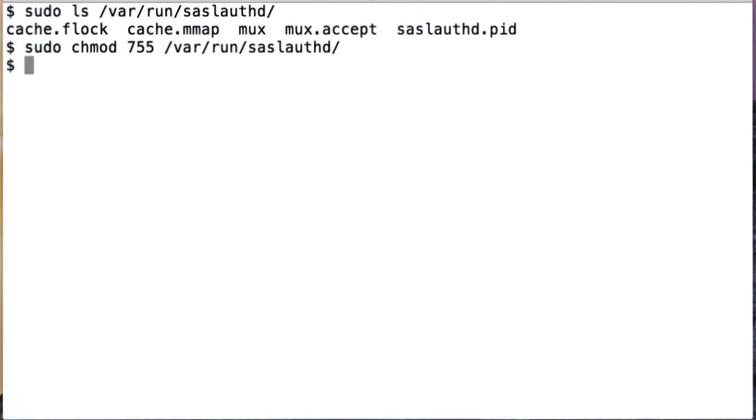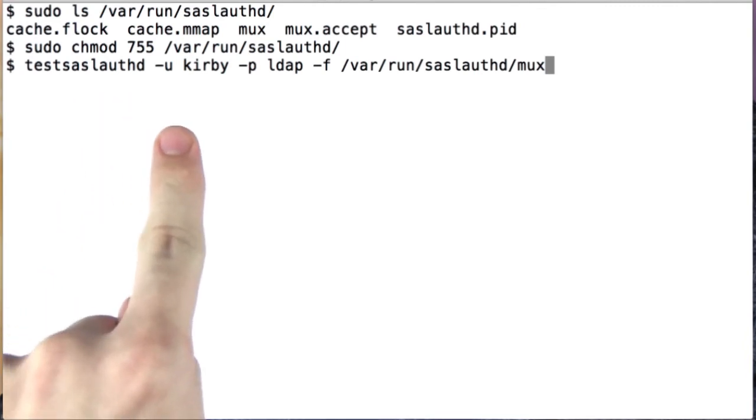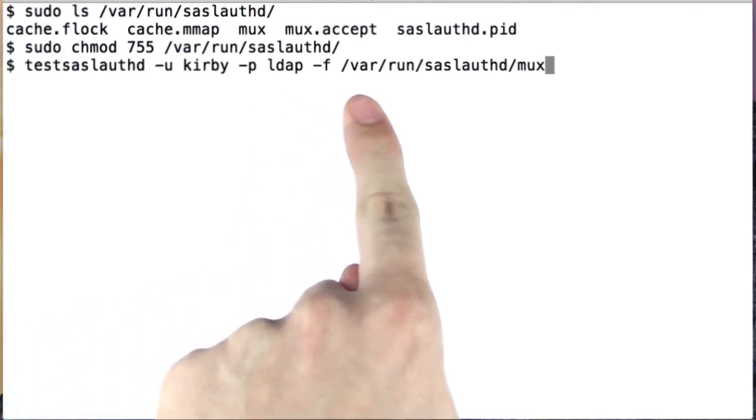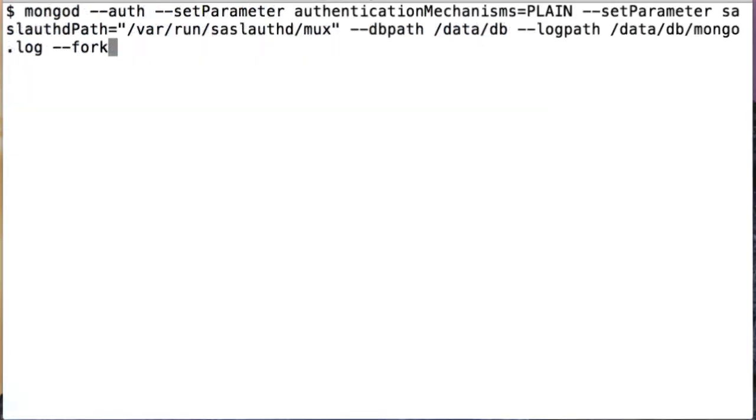Now that we have changed these permissions, we can go ahead and verify that SASL can communicate with our LDAP server by running testsaslauthd. Here I'm going to run testsaslauthd, and on my LDAP server I have a user named Kirby, whose password is LDAP, and then I'm specifying that mux, and we get OK success. Awesome. Now that we verified that SASL can talk to our LDAP server, let's go ahead and configure MongoDB to talk to this SASL.